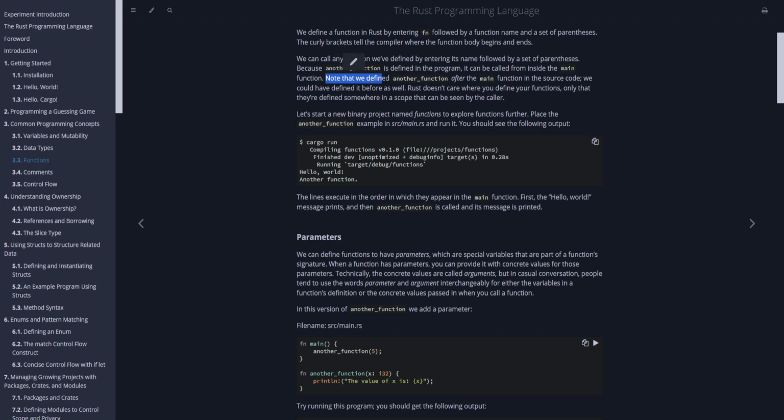Note that we defined another function after the main function in the source code. We could have defined it before as well. Rust doesn't care where you define your functions, only that they are defined somewhere in a scope that can be seen by the caller.